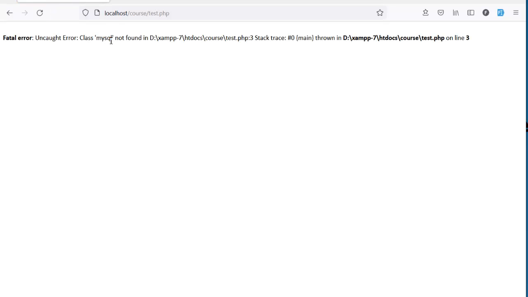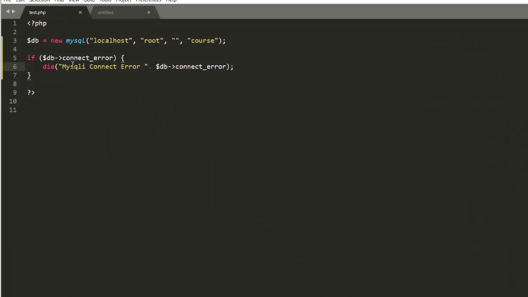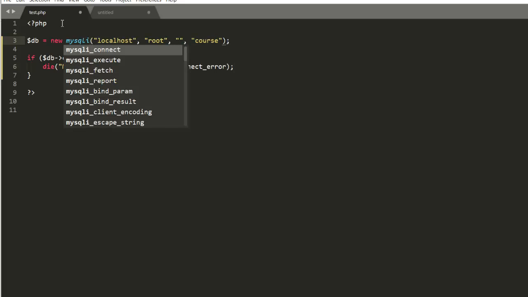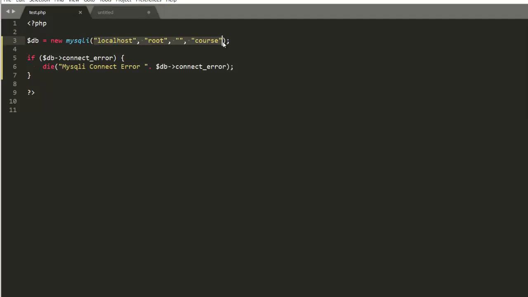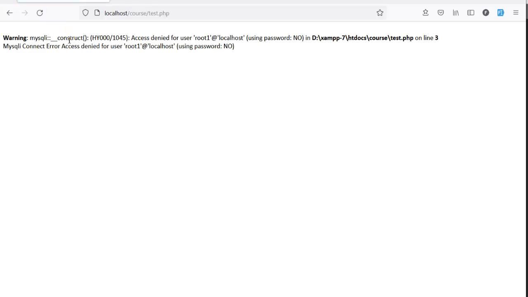refresh. Okay, it is saying MySQL not found. Yes, because as I told you, MySQL is deprecated. Now we are using MySQLi. If I save it here and refresh, nothing is showing. Why? Because the details are correct. If I set this to root1, a user that doesn't exist, it will throw an error. You see, mysqli connect, root1, access denied, it does not exist.